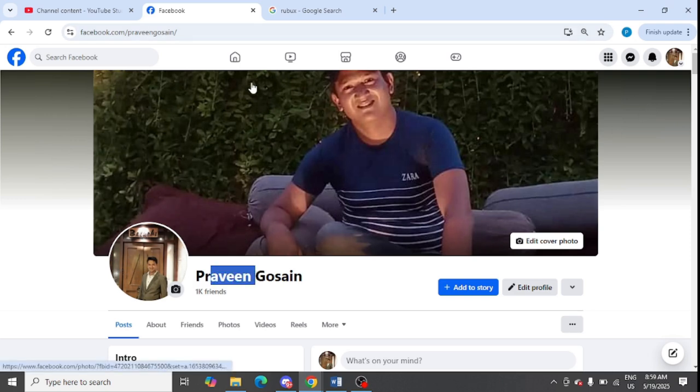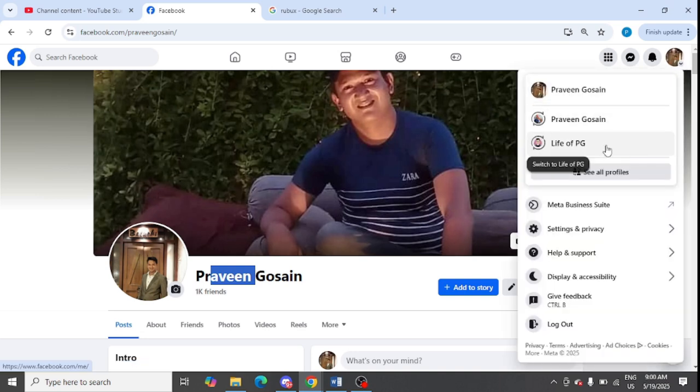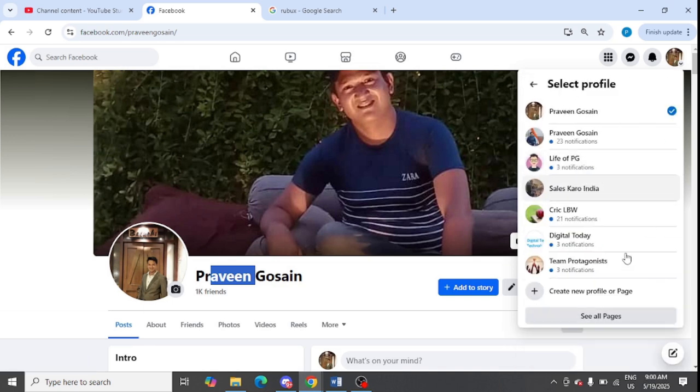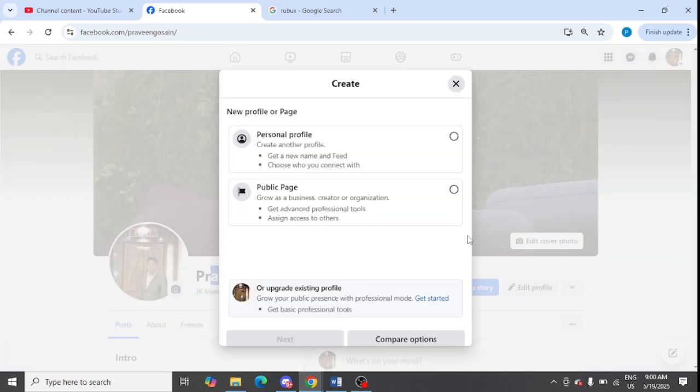Here you can see this is my profile page of my Facebook. Here I need to click at the top. You can see account. I have created a few pages like this already. You can click on see all profiles, and here there is an option of create new profile or page. Just tap on this and you can select a profile or public page.